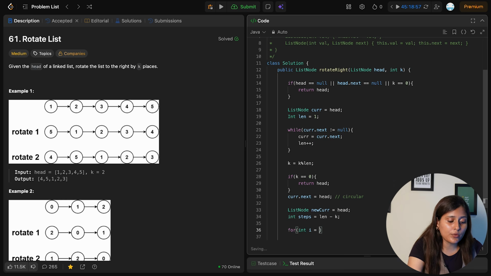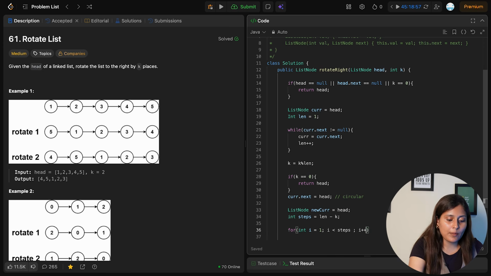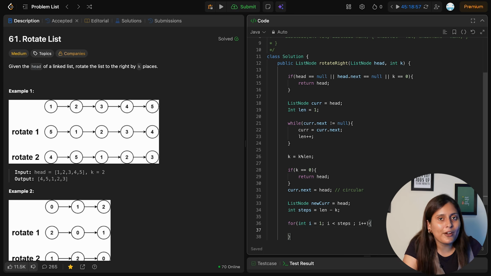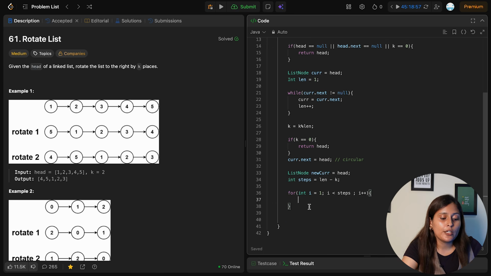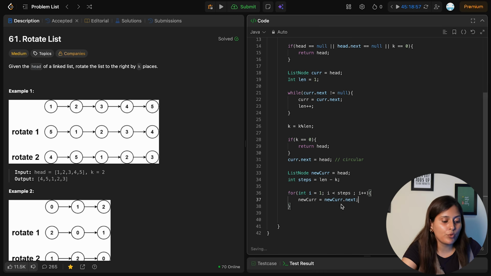We have to run the for loop: for int i is equal to 1, i less than steps, because you remember when steps was 3 we took only 2 jumps, right? When steps was 4 we will take 3 jumps. So that's why i plus plus, with i starting at 1. So we have to take jumps. Can I say we have to move our new current is equal to new current dot next? Yes, we have moved our new current.